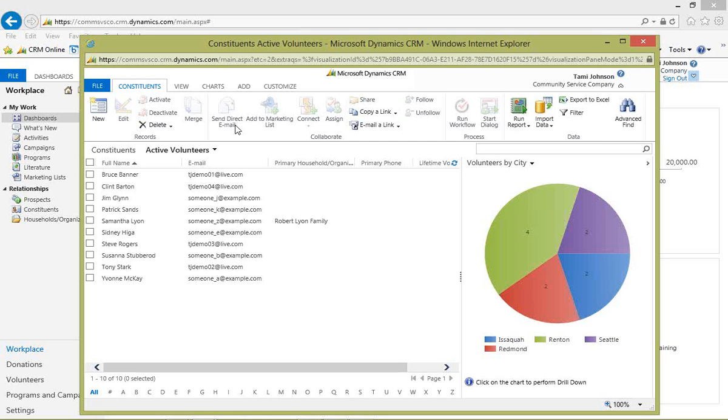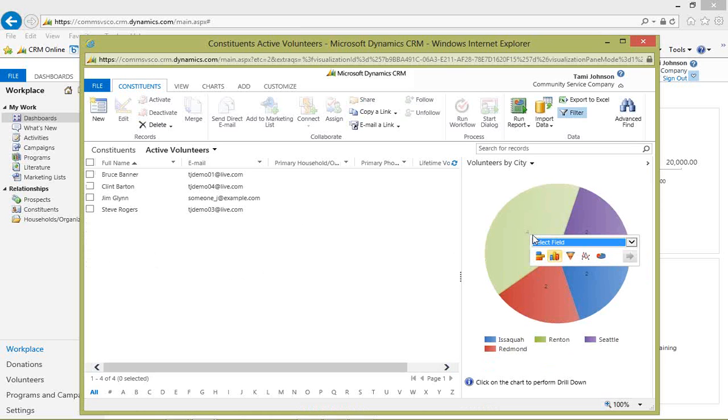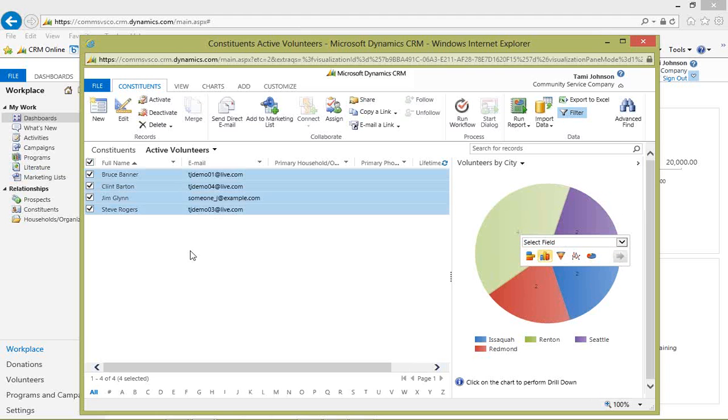particular data set. This is showing me my volunteers by city, and maybe I've got an event that I need to staff. I need volunteers to staff an event in Renton. So I'm just going to click on that. I've got 4 volunteers here. And if I want to quickly contact them, it's very easy. I can check them all.